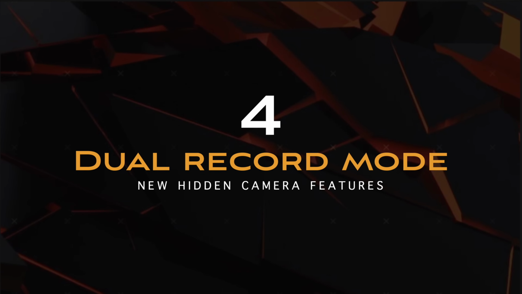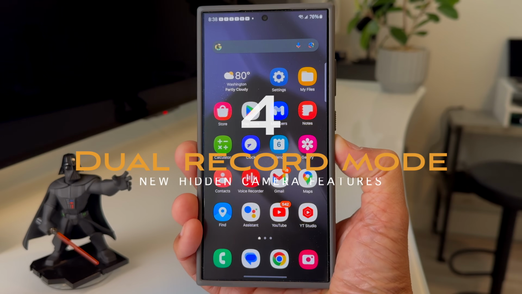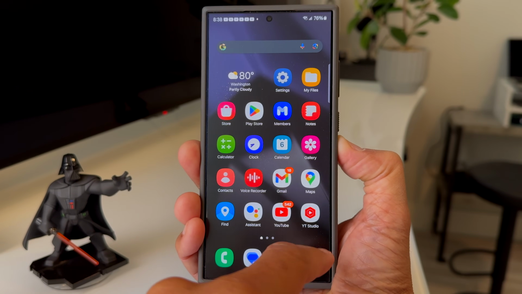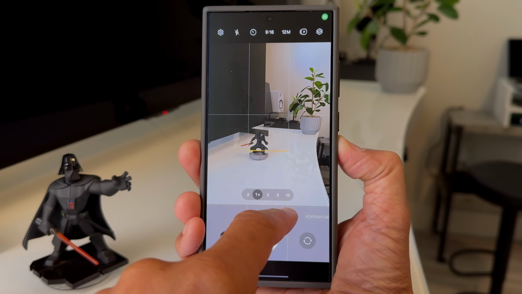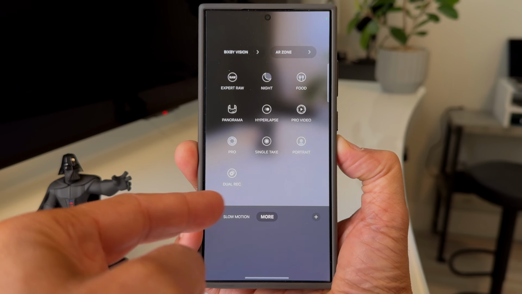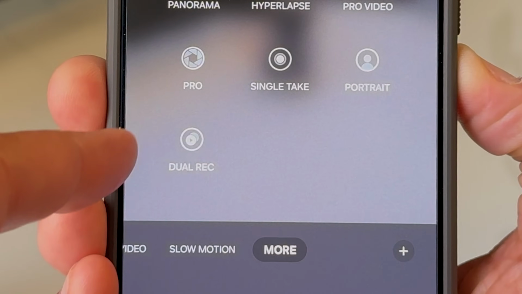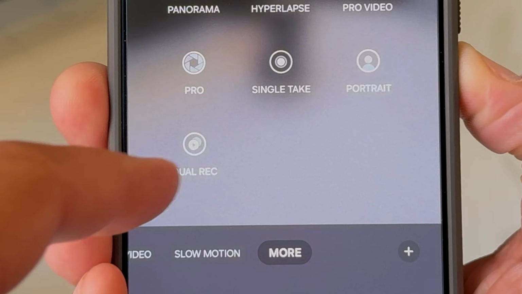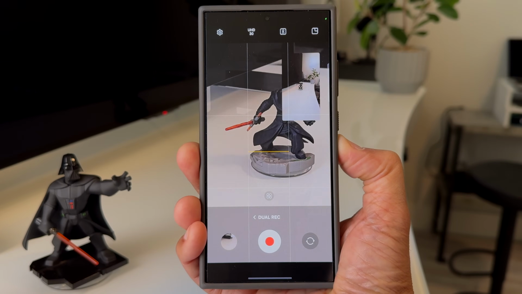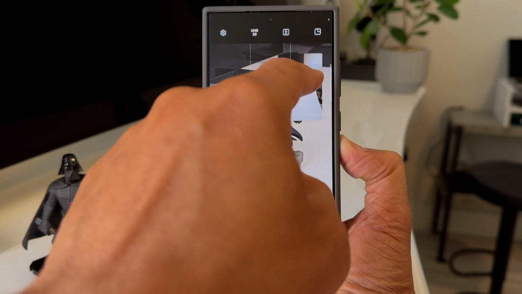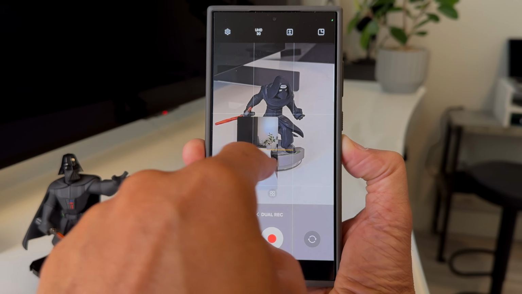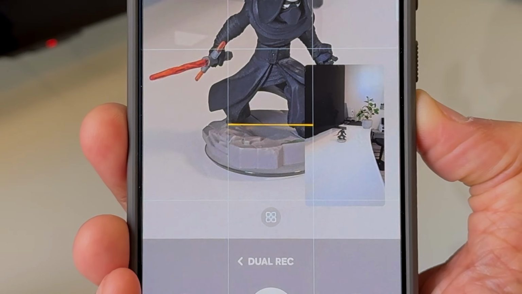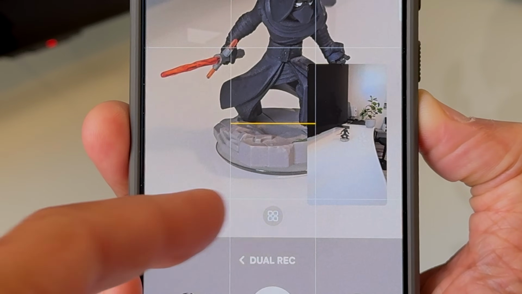Now let's talk about a cool hidden feature, dual record mode. And this is going to allow you to record with 2 cameras at the same time. Touch more on your camera slider and you will see dual record mode. Touch on it. From there, this will open up 2 windows. And as you can see, I can slide and move them around as I please. And if you've been following along, you've noticed that little button at the very bottom.